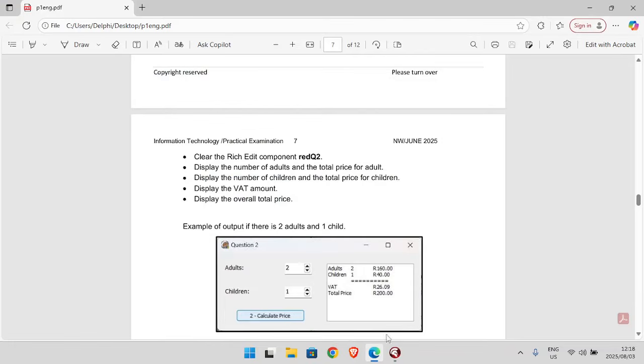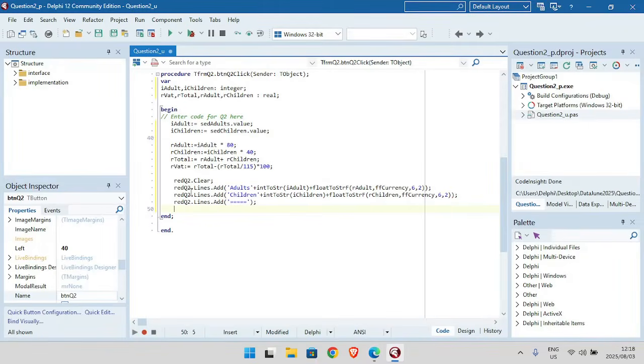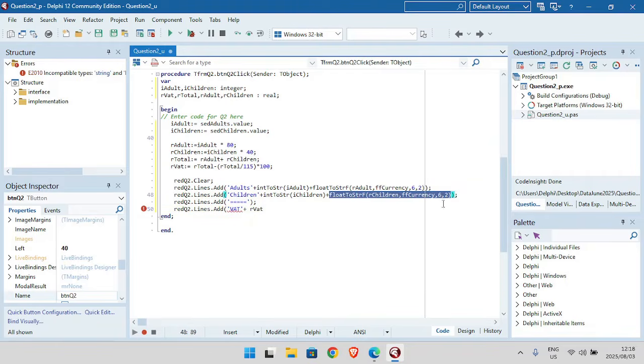Next one is the VAT. We want to display the VAT. So I'm going to say 'VAT' plus rVAT over here. Again, this VAT needs to be in a currency format, so I'm just going to copy this one to save some time. And then I'm going to replace the number of children with VAT. So we're going to change the VAT to a currency as well.